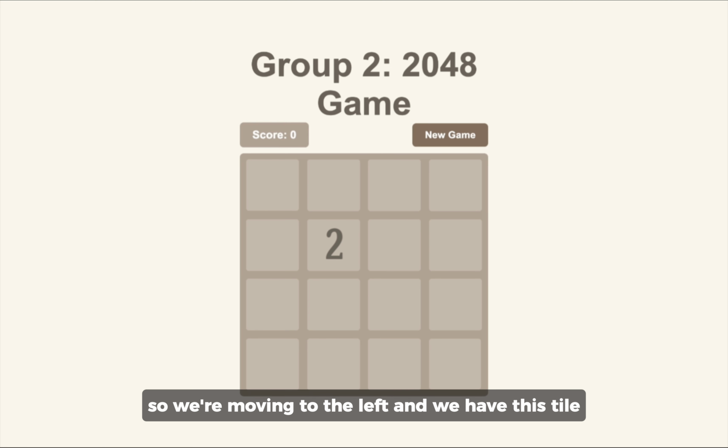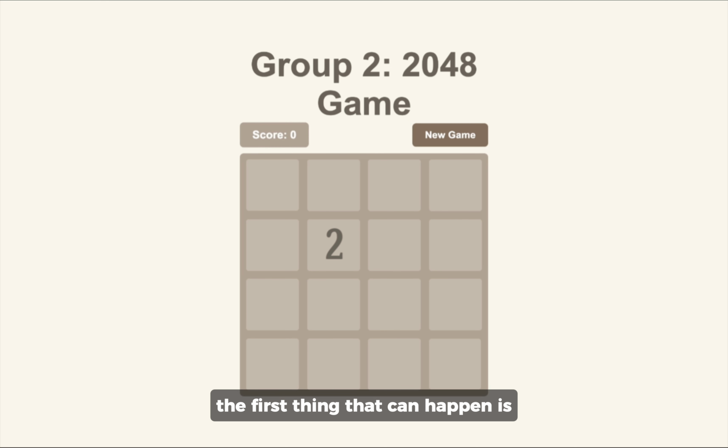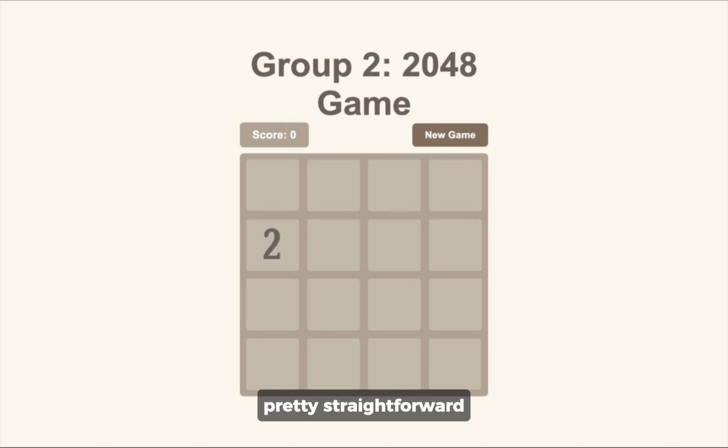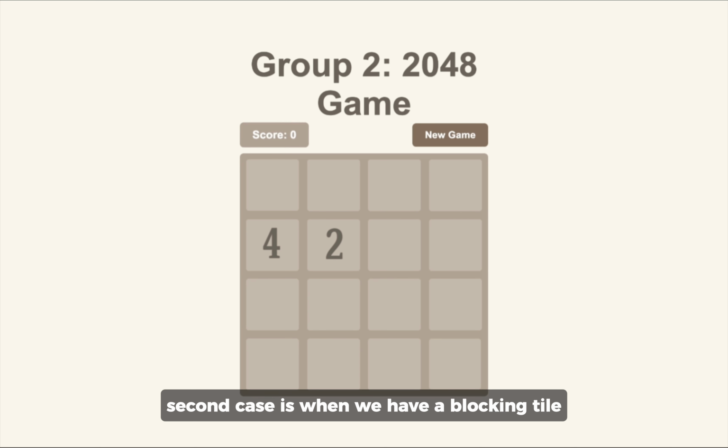So we're moving to the left and we have this tile. Now there's a few things that can happen. The first thing that can happen is there can be nothing to the left, and we can simply shift the tile. That's the easiest case, right? There's nothing to the left of us, so we just move the tile until we hit the border. Pretty straightforward.